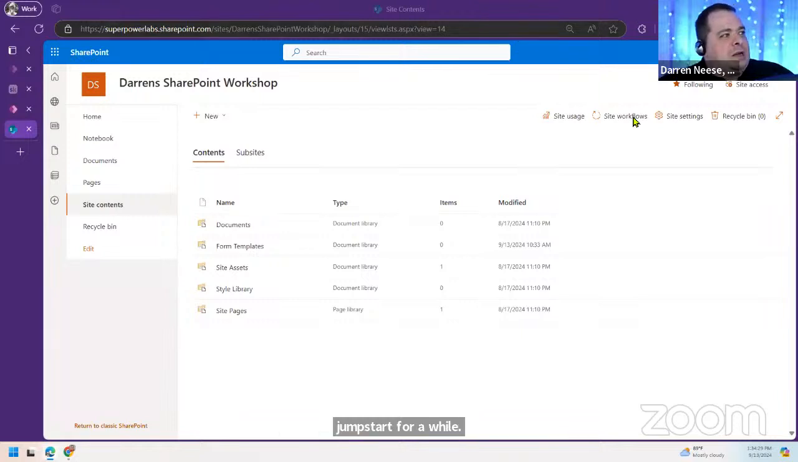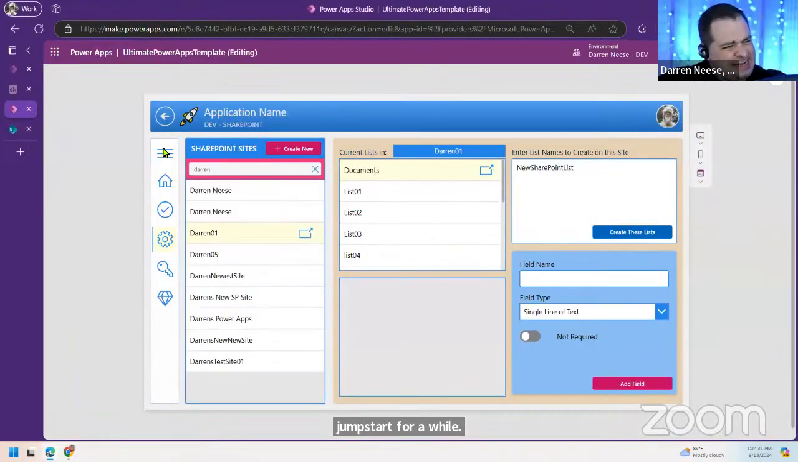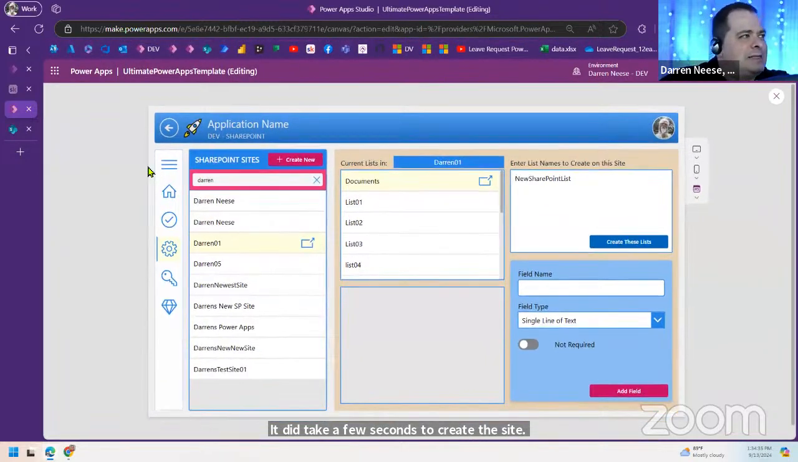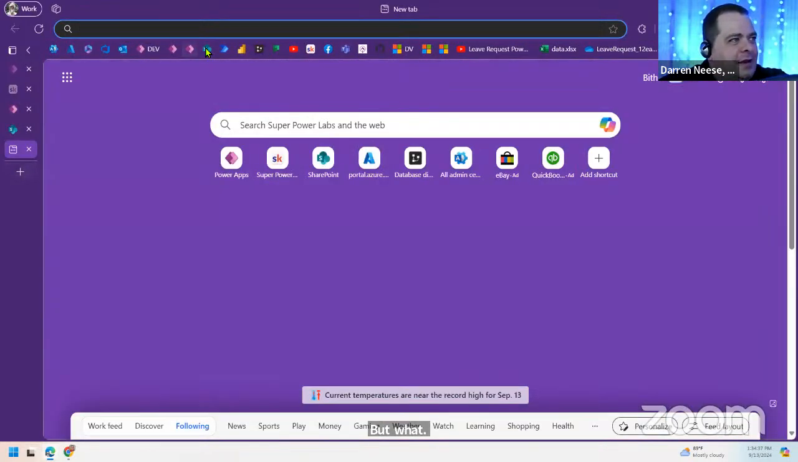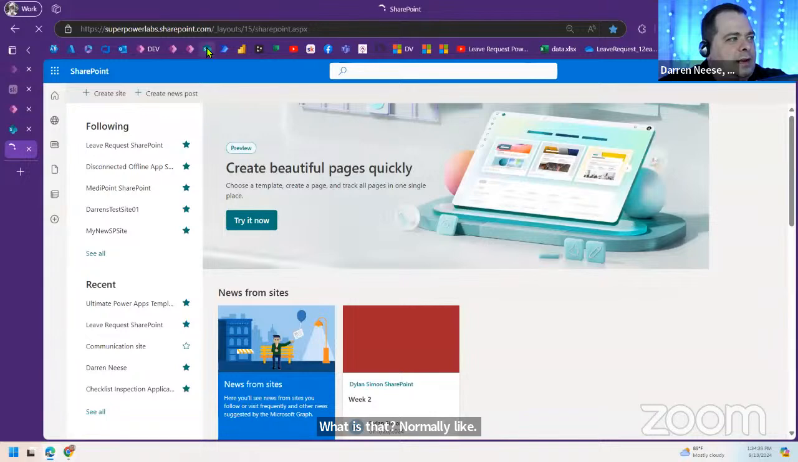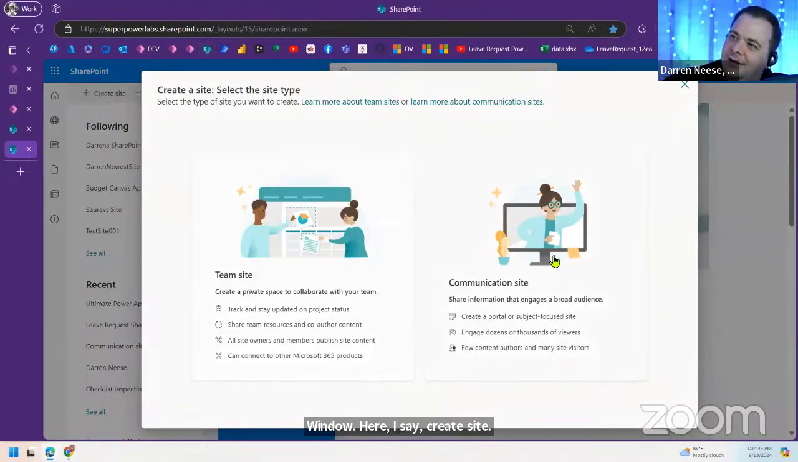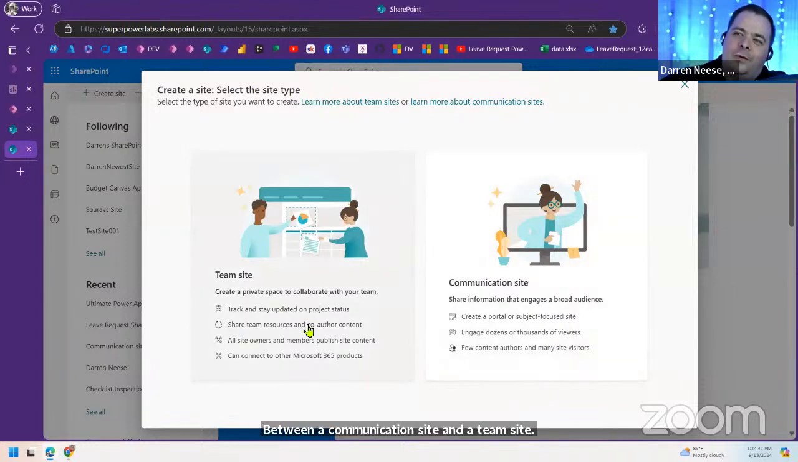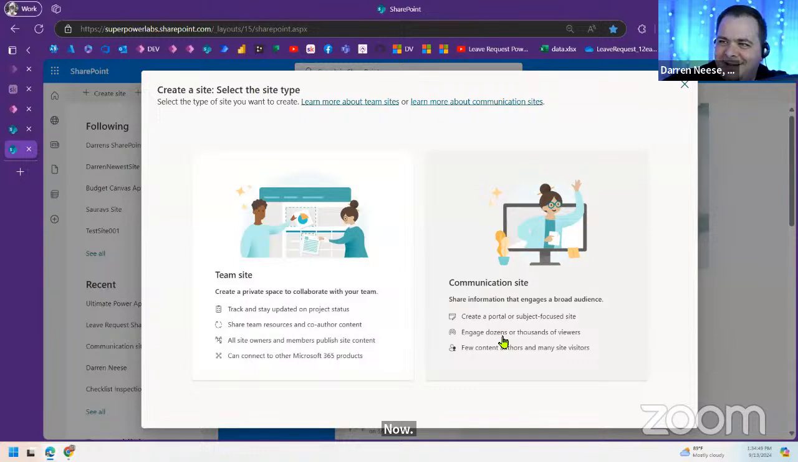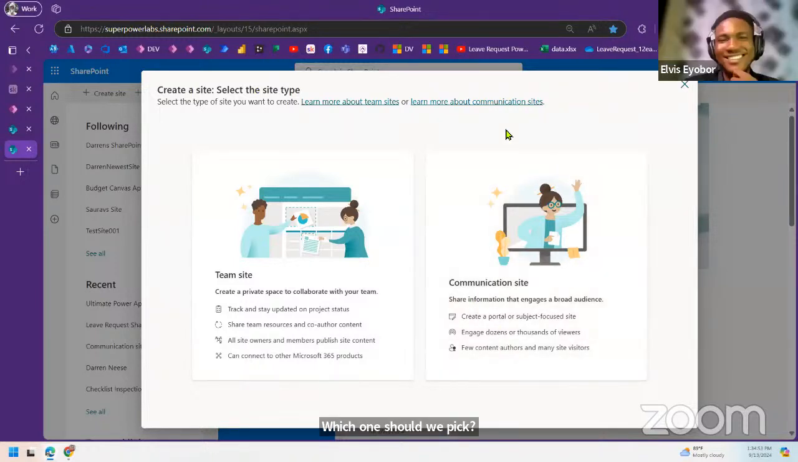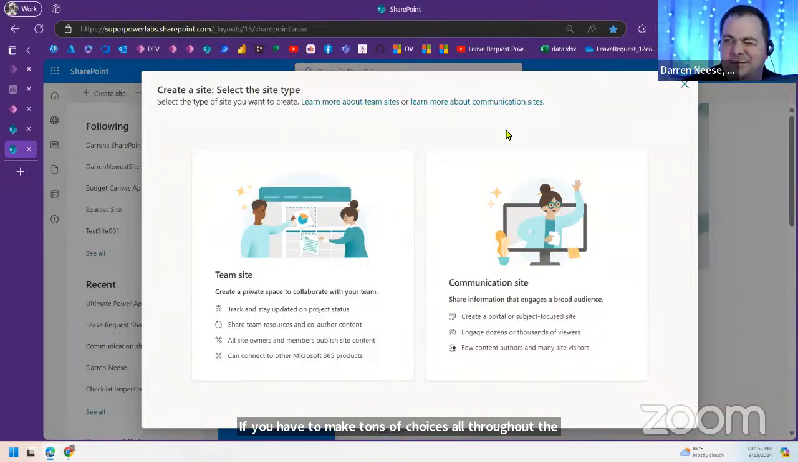All right. So it did take a few seconds to create the site, but what is that normally like? If I create a new window here and say create site, boom, I get this. And then I have to pick between a communication site and a team site. Now, which one should we pick? Have you ever heard of decision fatigue? If you have to make tons of choices all throughout the day, there's this thing called decision fatigue I've heard of.